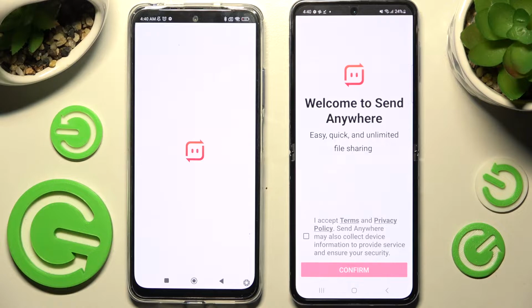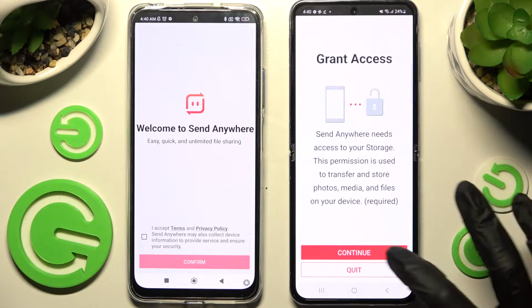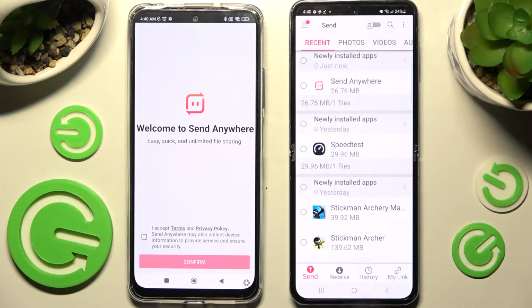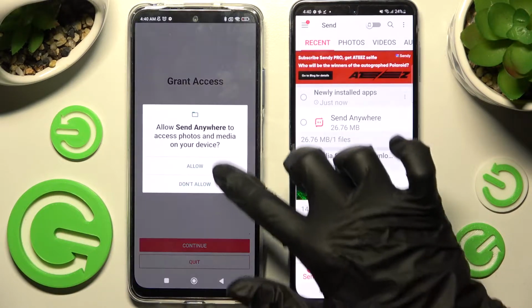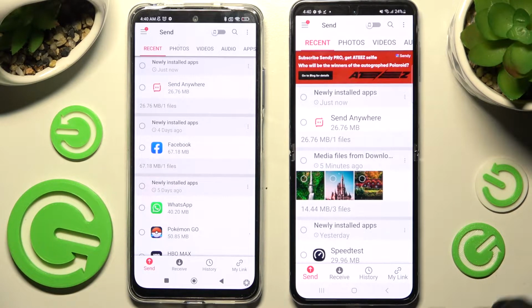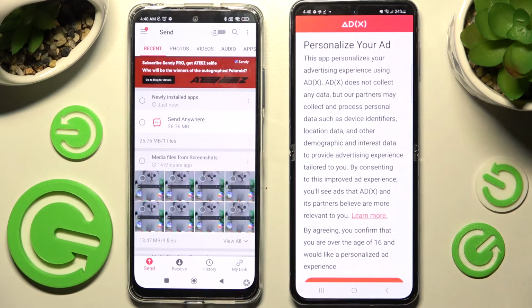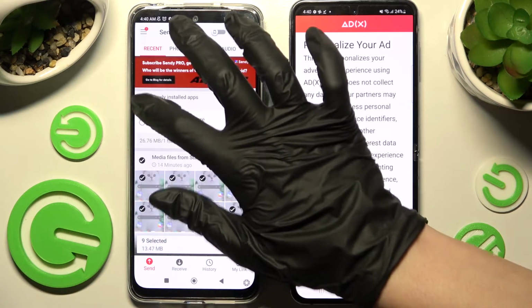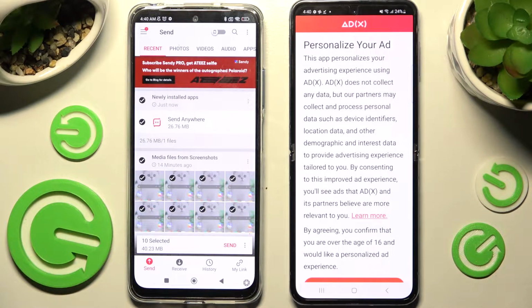Now, in order to continue, you need to choose I accept, confirm, continue and allow. Then do exactly the same on Xiaomi. After that, select Receive on Samsung and Send on the Xiaomi smartphone. Then tap on all of those type of dots and when you're ready, select Send. This way you will choose all of those files and transfer them later on.